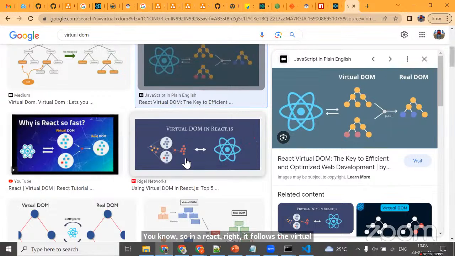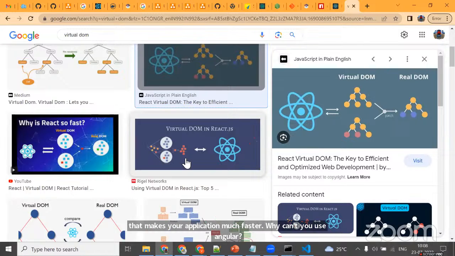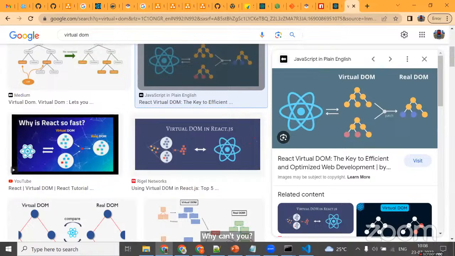First of all, why do we need to learn React, guys? Why can't we use Angular? Why can't we use a third party? Anyone? It uses less memory. As per our requirement, we can implement it in our library.